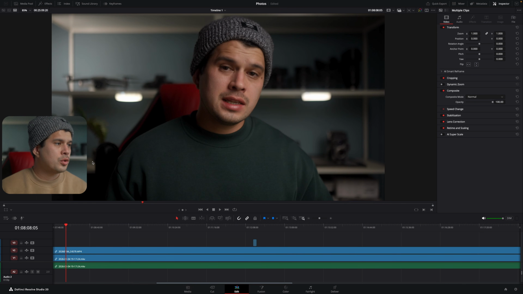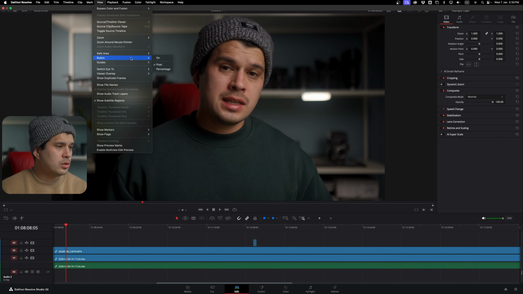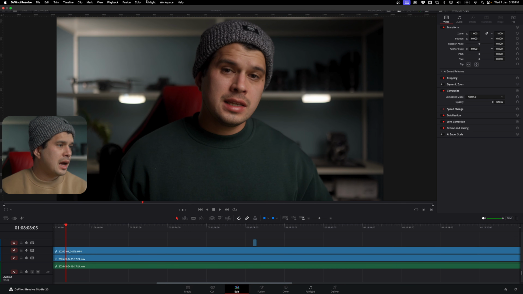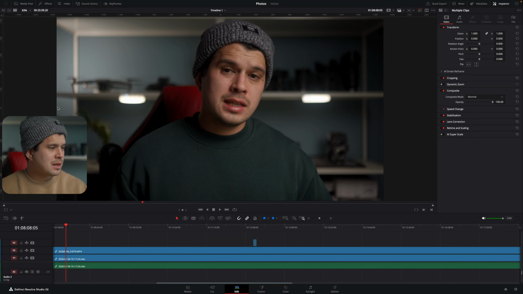So to activate them, you need to go into your menus, into view, select rulers first of all, and here we're going to select on. And now you can see that we have our rulers at the top and at the left. And of course, again, on the view, right beside it, we have guides and we can turn them on. And these guides are semi-intelligent.